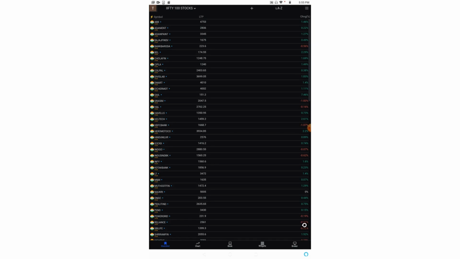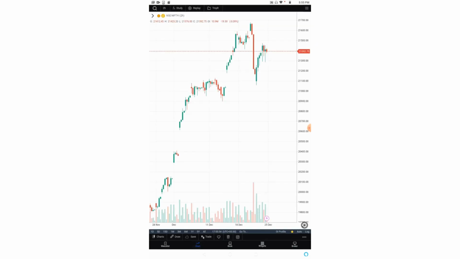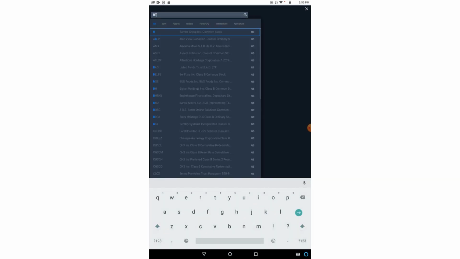Now let's go to chart. So this is our normal chart. We will understand all the functionality later, but before that, let's go to the books. If I want to go to the books, let me put the chart of BTC USD because that is live as of now.